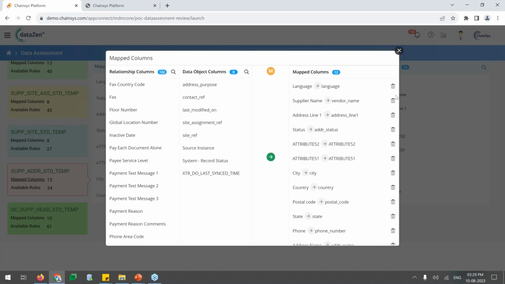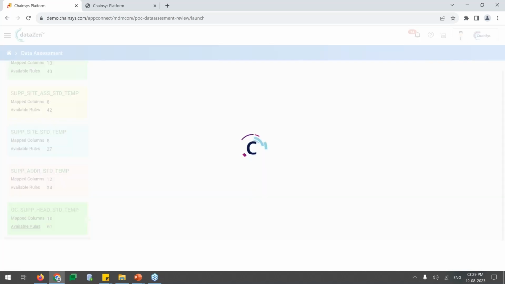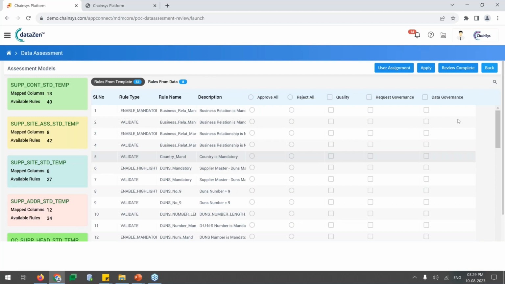And if you want to edit or tweak something for the business requirement, we can do that too. So manually, I can go and map it and move it. I can do that. Or I can remove, or I can edit the existing one. That is also doable. And the interesting part on the rules side. Let's go and click the rules. And there are two sections, if you note, the rules from the template and rules from the data. So what does it mean?